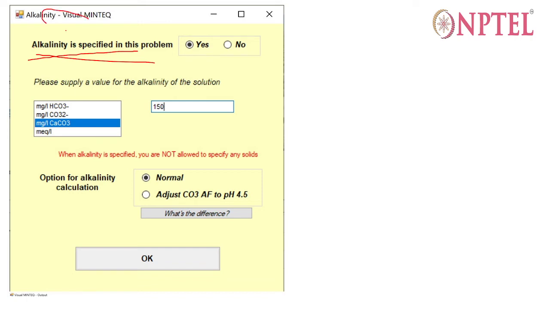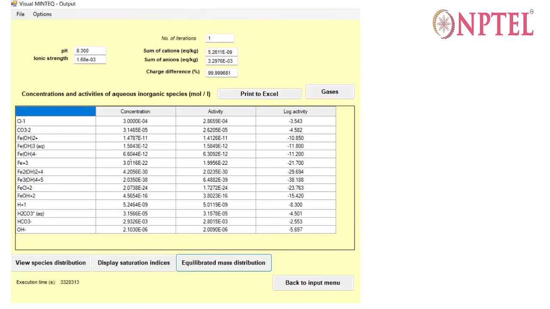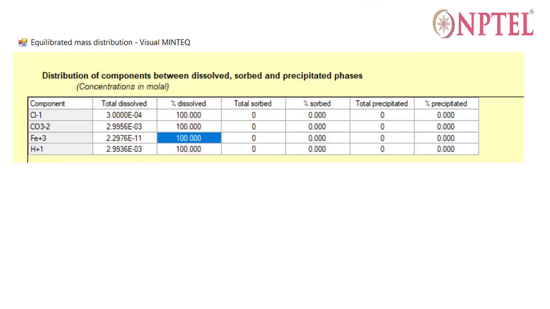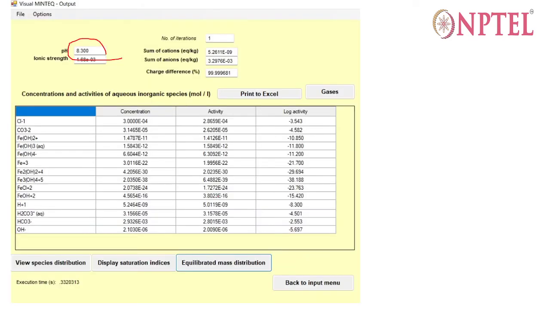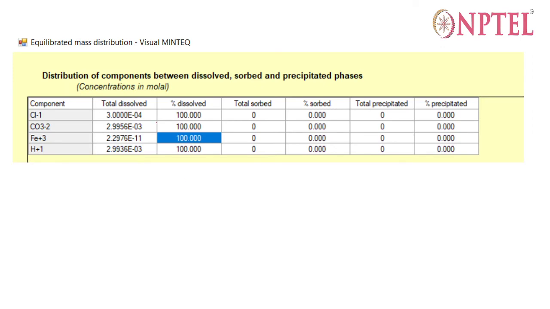Go to the section above. I'll show you from the actual software. From the drop down, select CaCO3 mg per liter. Write down how much: 150. This is normal. Click OK, and then run the Fume check. You will get this table. So pH is 8.3, and if you go to the distribution of components, dissolved and mass distribution, then you will find the percentage dissolved.